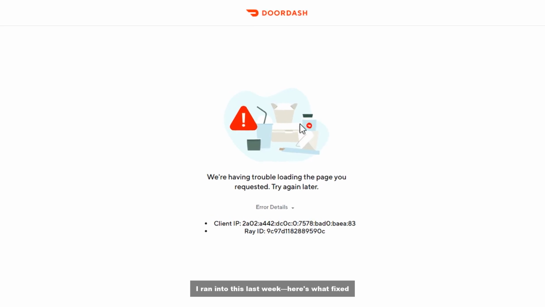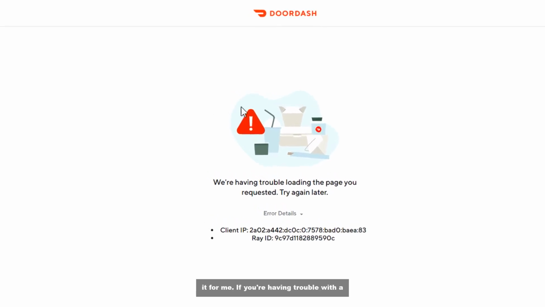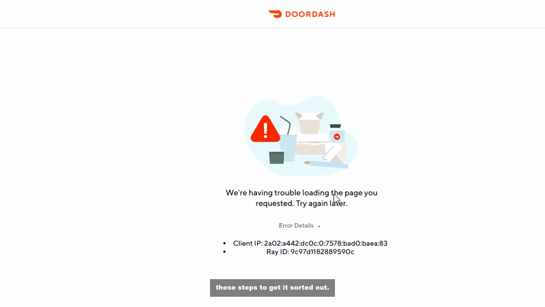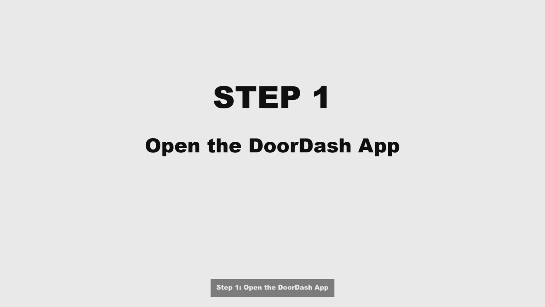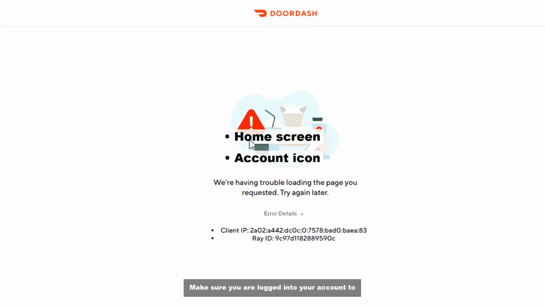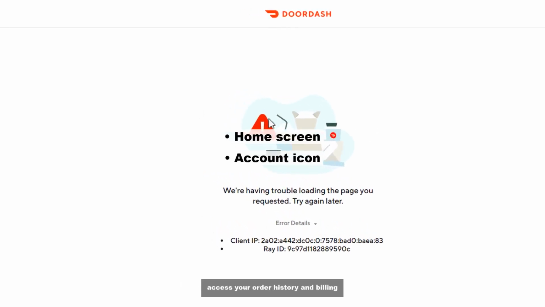I ran into this last week, here's what fixed it for me. If you're having trouble with the billing issue on the DoorDash app, follow these steps to get it sorted out. Step 1. Open the DoorDash app. Launch the DoorDash app on your smartphone. Make sure you are logged into your account to access your order history and billing settings.